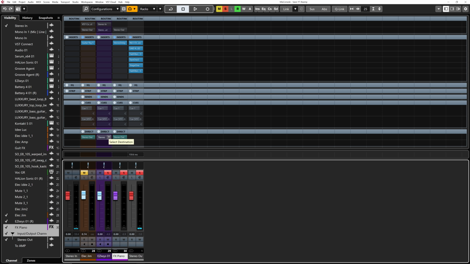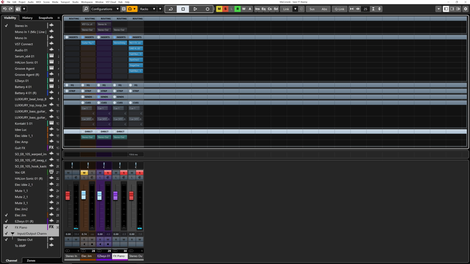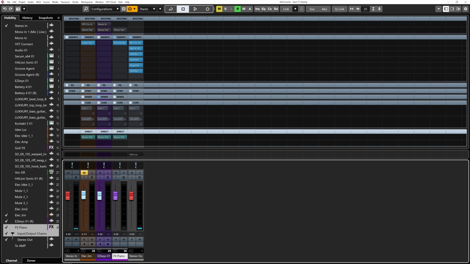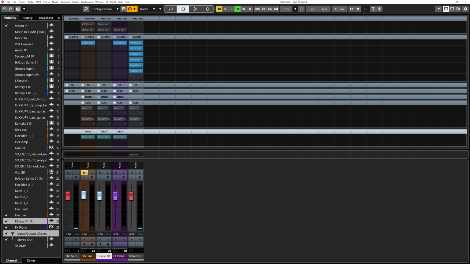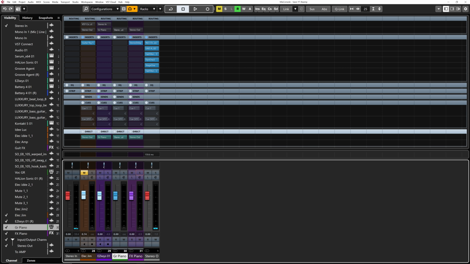If, for example, your channel is routed somewhere else, let's say your effects channel is going into the stereo out channel, but the piano channel is going into a group channel. Let's create a group channel and call this one group piano, and this one will go to the stereo out. Now, if I solo the effects channel track of the piano, it's going to do the same.